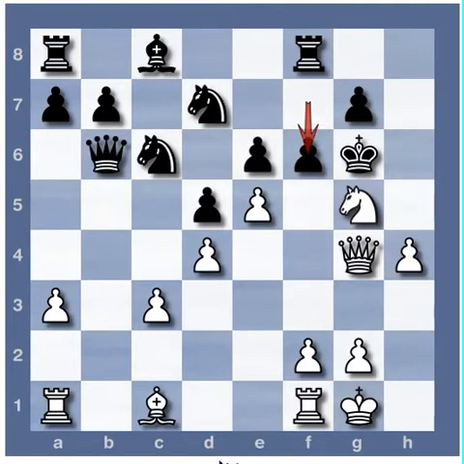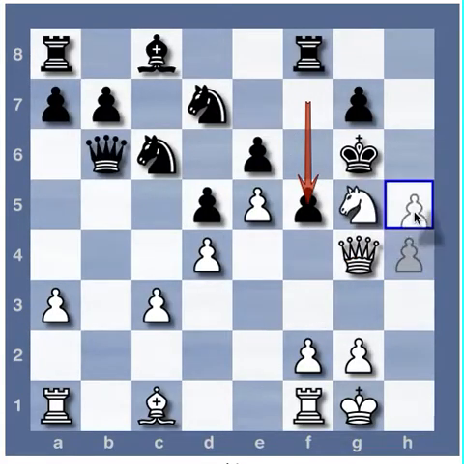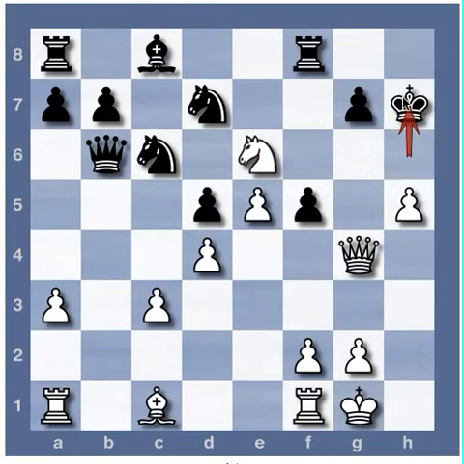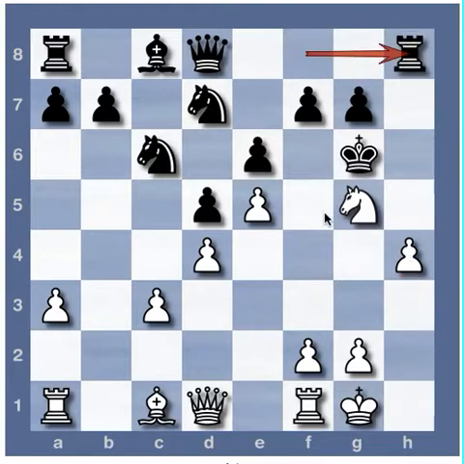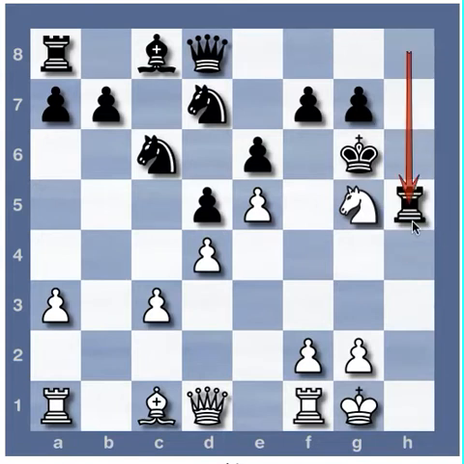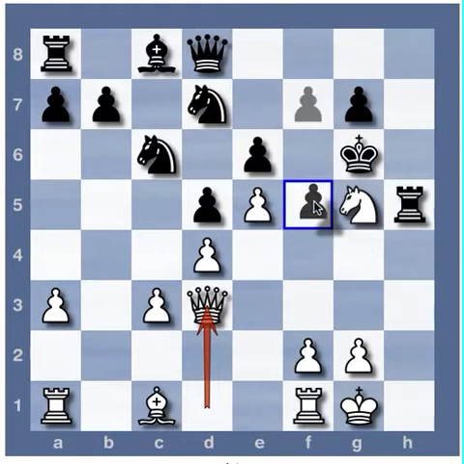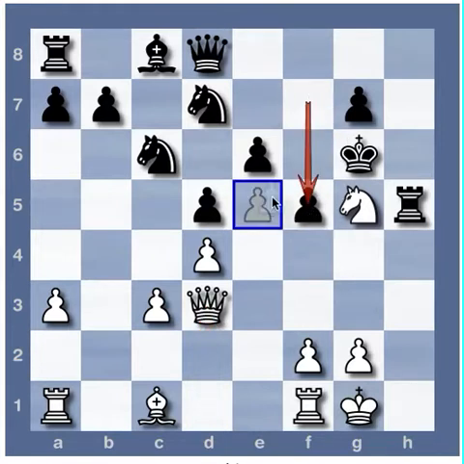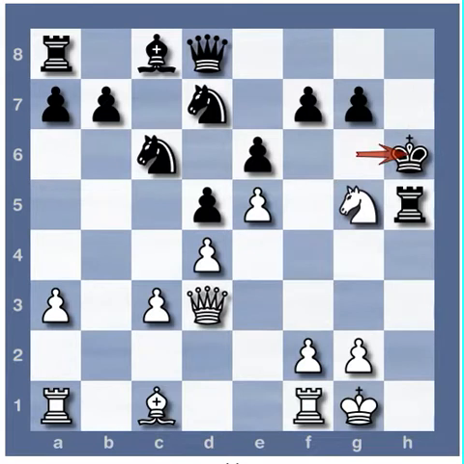Another option that doesn't work for black is f5. And here white plays check, check, and this was the mate we saw earlier. So these are some interesting lines. And now we're going to look at rook h8. Here white can sacrifice the pawn and get a winning position with rook takes h5 and then queen d3. If the king goes to h6, it's mate this way.